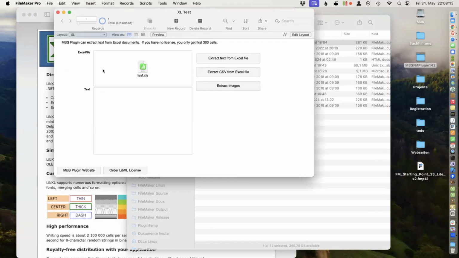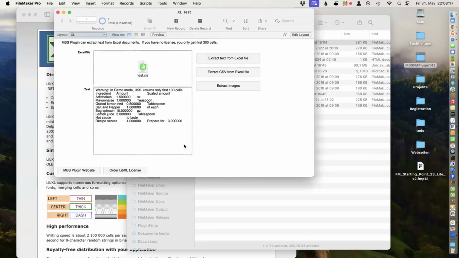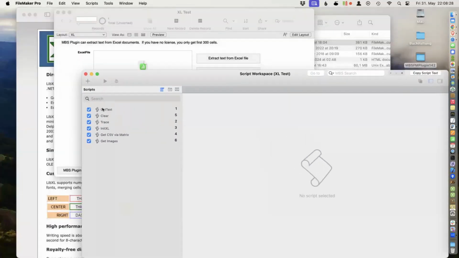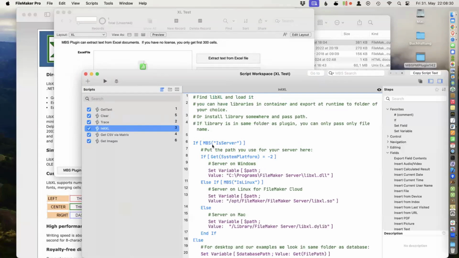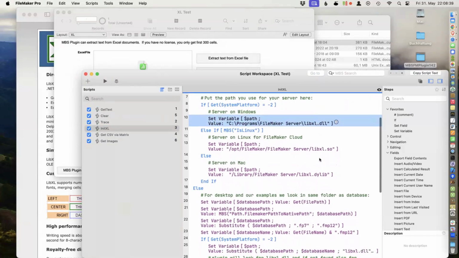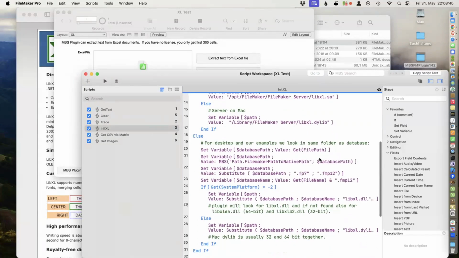Let's start with a simple project here. We have an Excel file, and we extract text from it. And we get some text, and well, it's a demo mode. So let's go here to see a little bit of the basics. The first thing is it's an additional library, so you have to have it somewhere, put it in a folder where you like it, and then tell the plugin where to find it and load it.